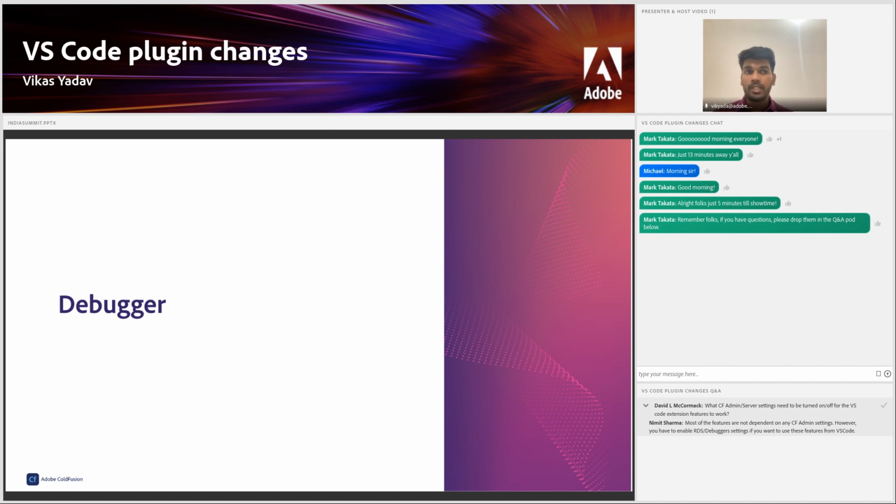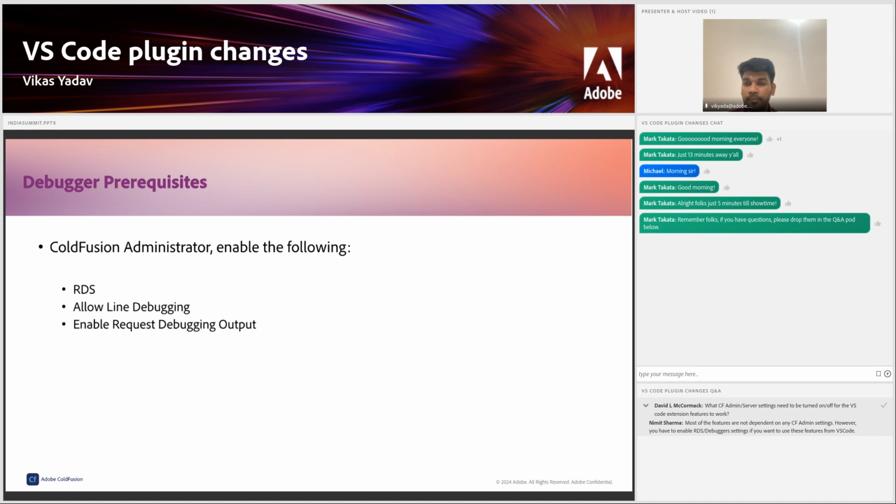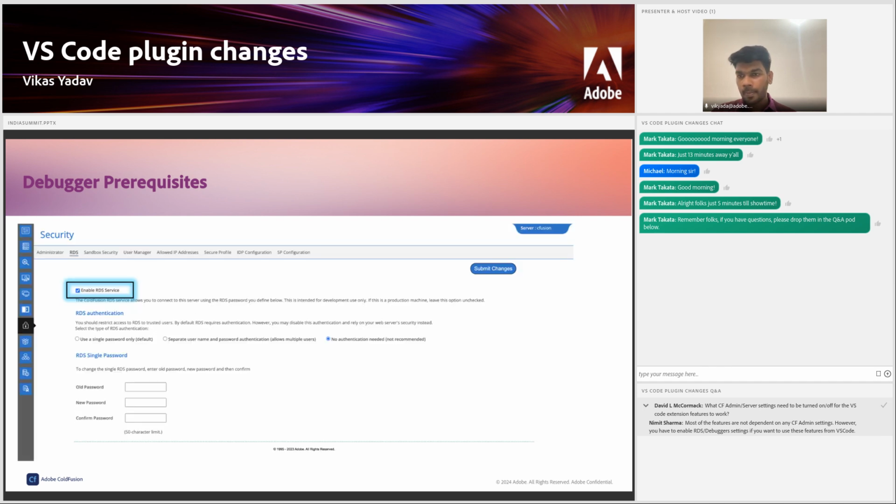Next, coming to the debugger. Debugging lets you examine and troubleshoot your application, allowing you to step through your code execution line by line, inspect variables, and see where things can go wrong. This makes it easier to pinpoint the root cause of a bug. We have a few prerequisites for the debugger to start. In the ColdFusion Administrator, you'll have to enable the following. We'll have to enable RDS. We'll navigate to the security section, and there we should enable RDS.